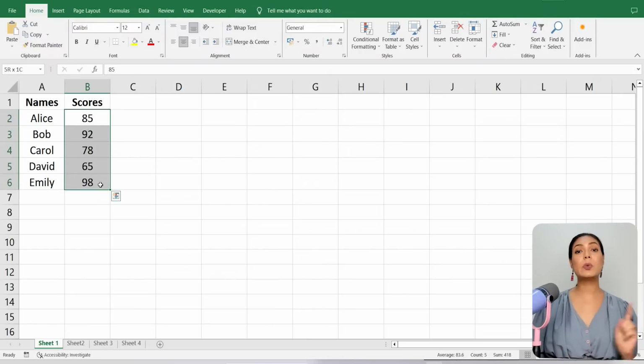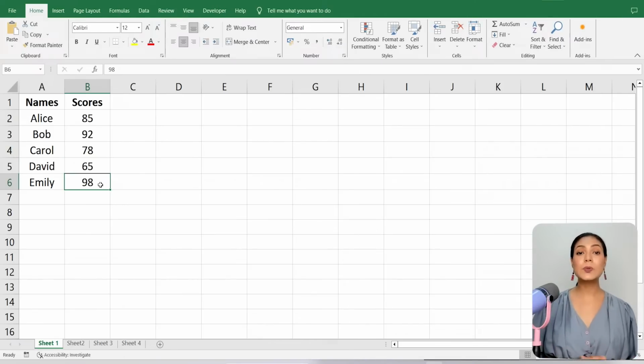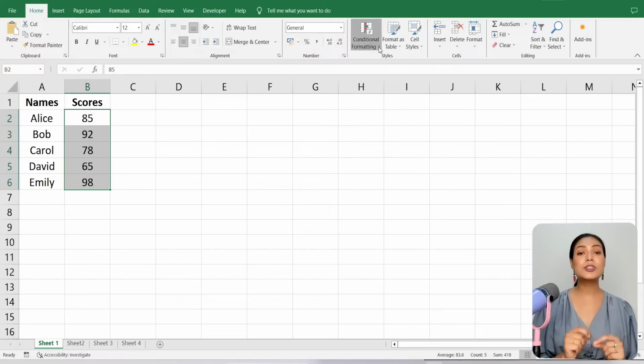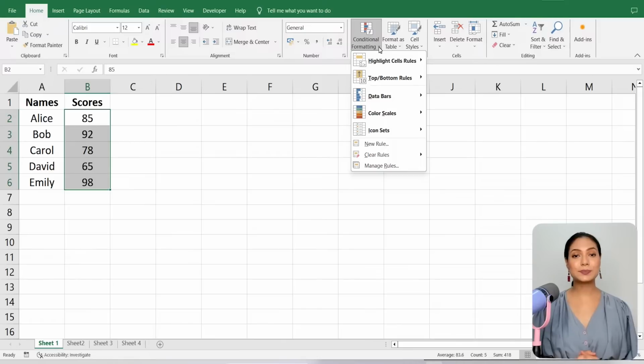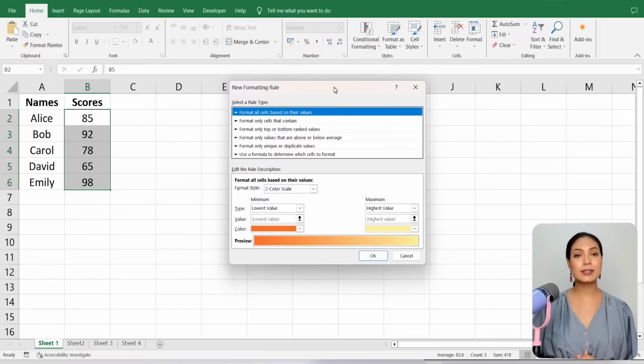To achieve this, we will walk through the step-by-step process together. So firstly, we need to select the range of cells that we want to format. In this case, it is column B from B2 to B6. This range represents the scores column. Once the range is selected, we will go to the Home tab in the Excel ribbon and click on the Conditional Formatting drop-down menu. From there, choose New Rule to open the New Formatting Rule dialog box.